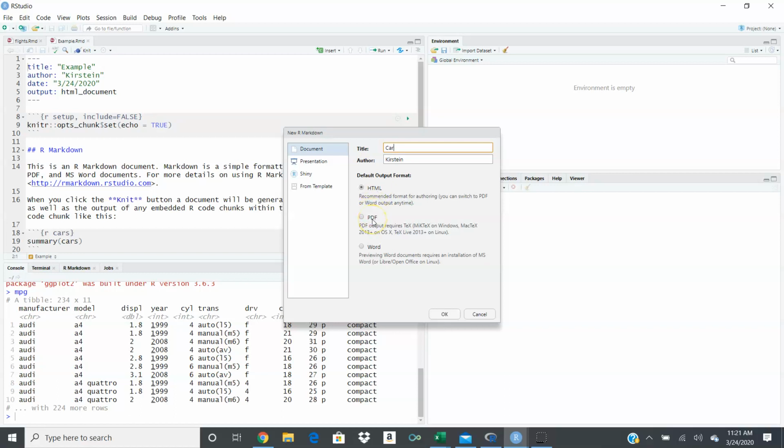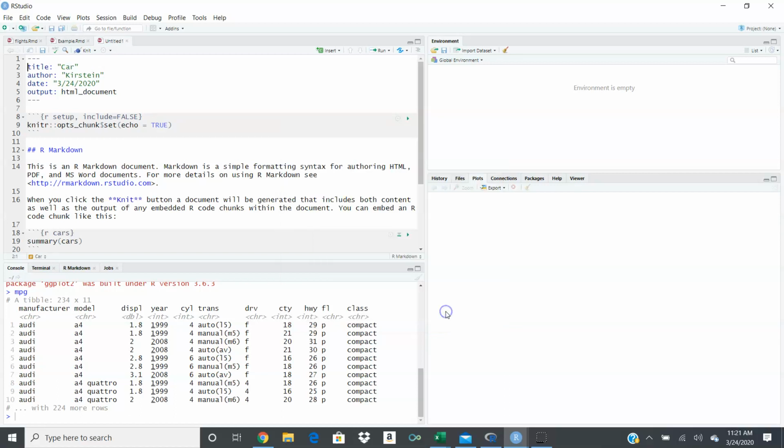You can write it out to a PDF, which is really kind of nice, but you have to download software and get that running on your machine before you're allowed to do that with a PDF. Or you can do it to Word, but like I said, we'll stick with HTML. So I'm going to go ahead and click OK, and now I'm in a new environment. It's created a new environment for me.